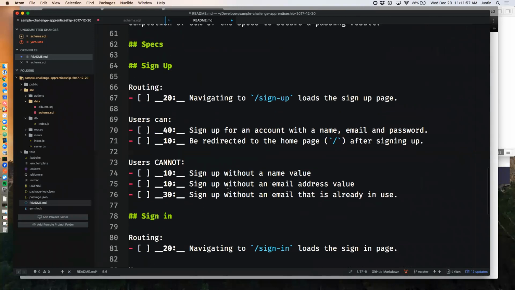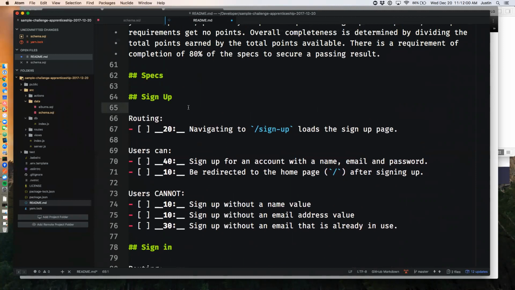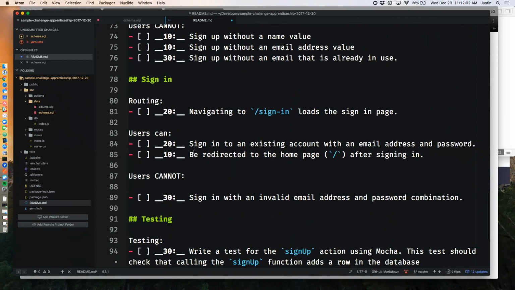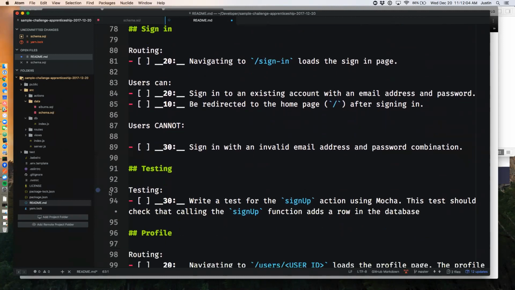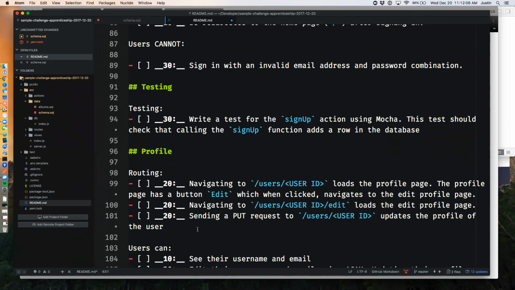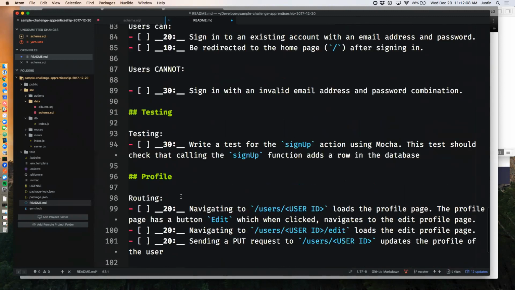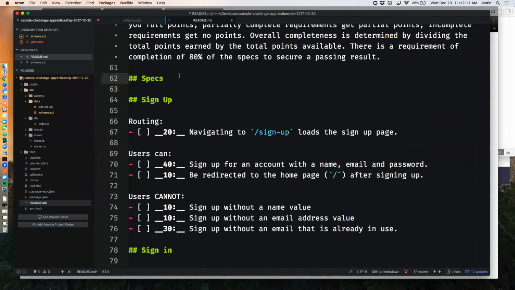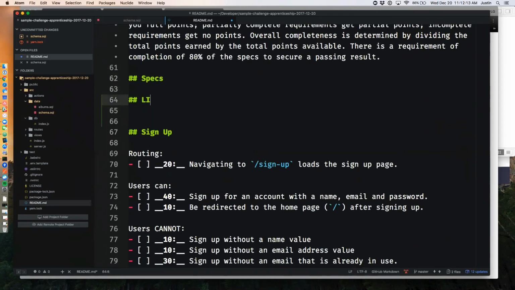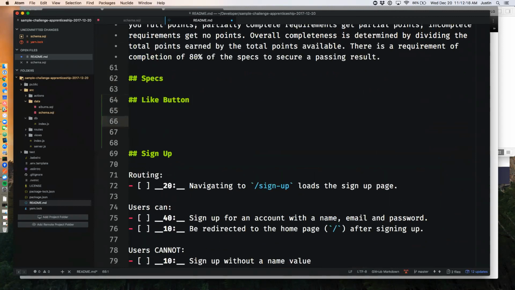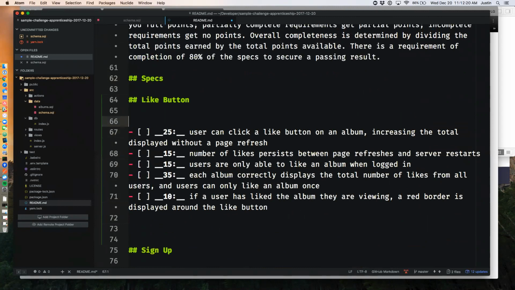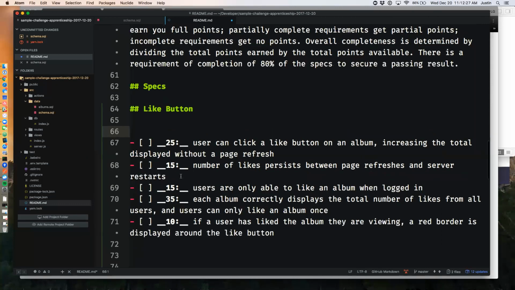So here is the spec. Sign up and sign in have been taken care of. Testing is actually taken care of, right, Miles? Profile has not been completed. And so the new spec that we're adding is a like button. Ooh, I like it. So, is everybody still breathing?